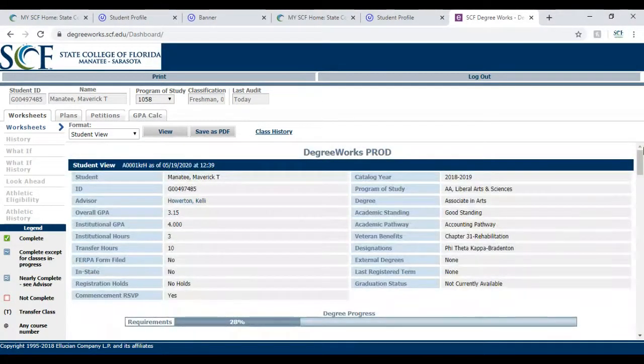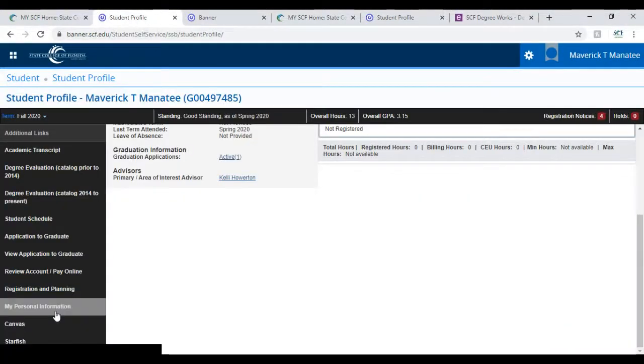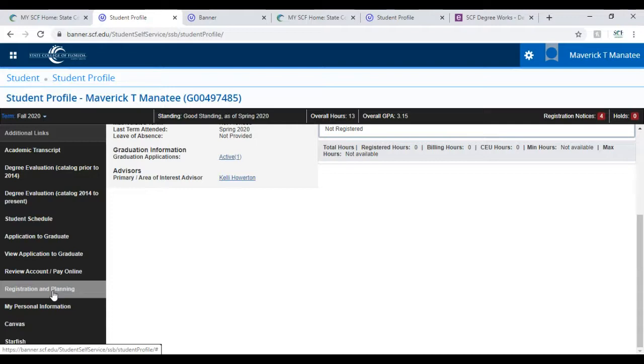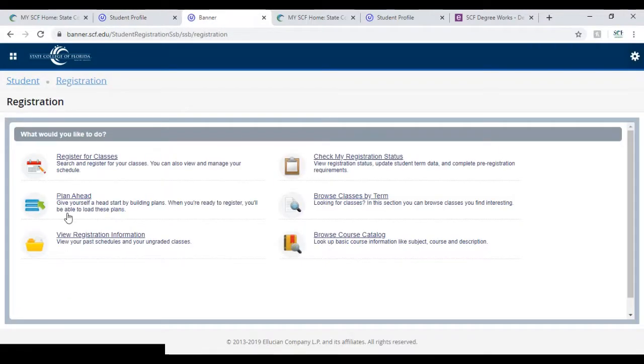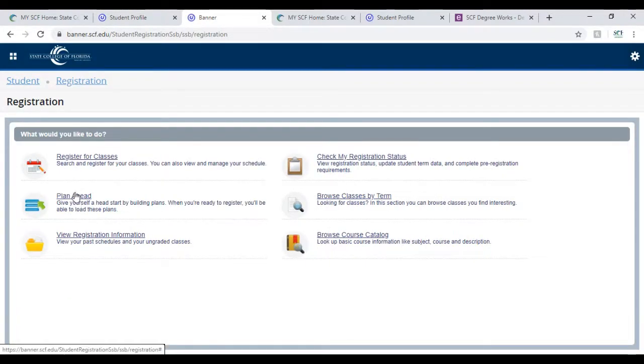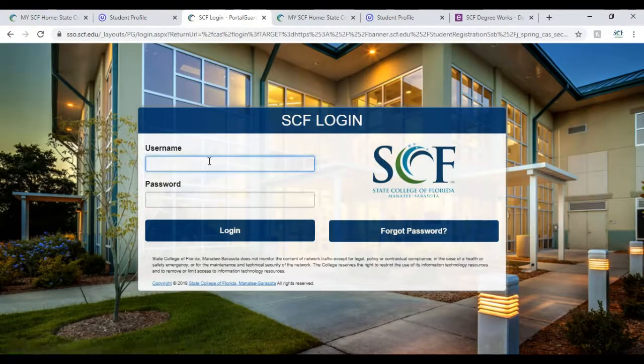All right, Michelle, another question, and I think you covered this briefly, but if you could go over it again, that would be wonderful. A student wants to know how they add classes to a plan. Oh, perfect. So let's go back to the student profile. We're going to go to registration and planning. Right here is the plan ahead feature. So if you click on the plan ahead feature, oh, we got to log in. We timed out there.